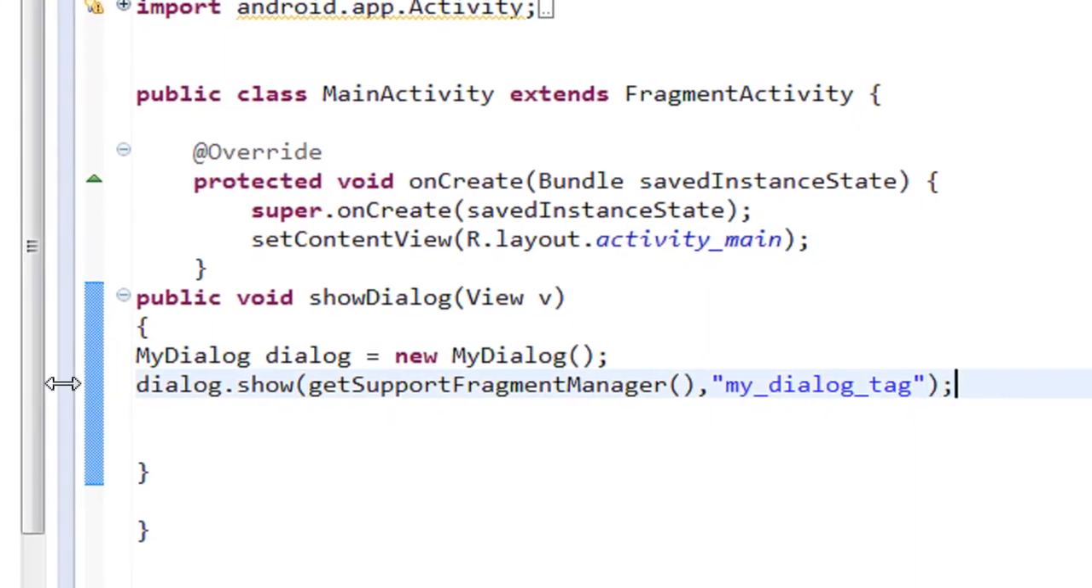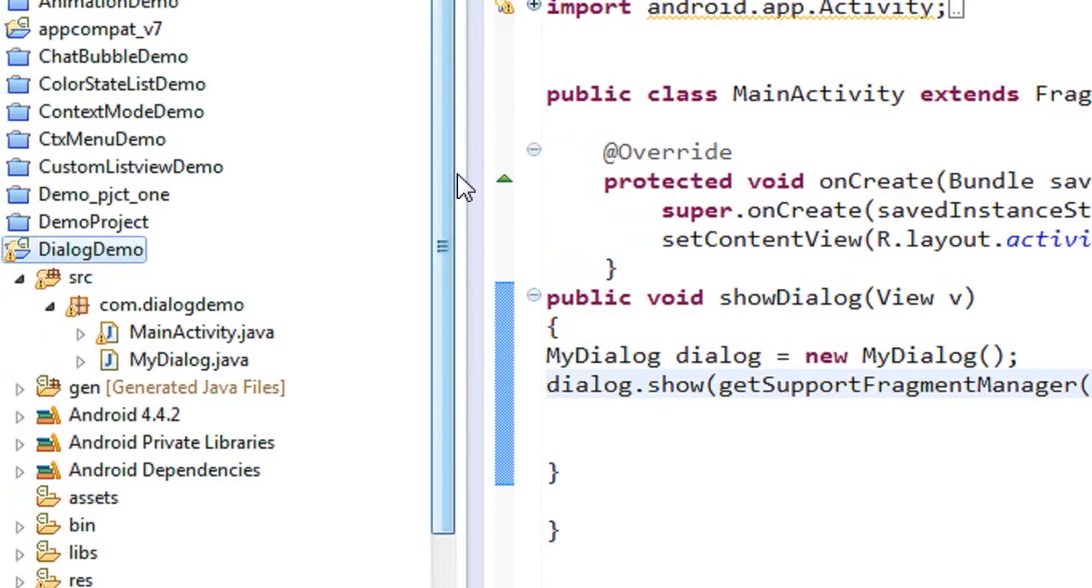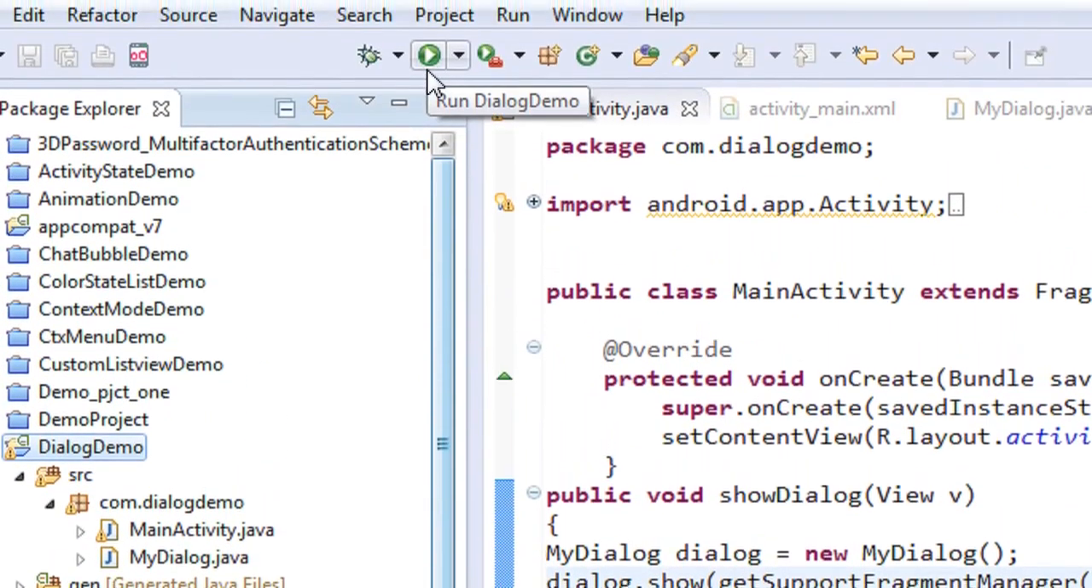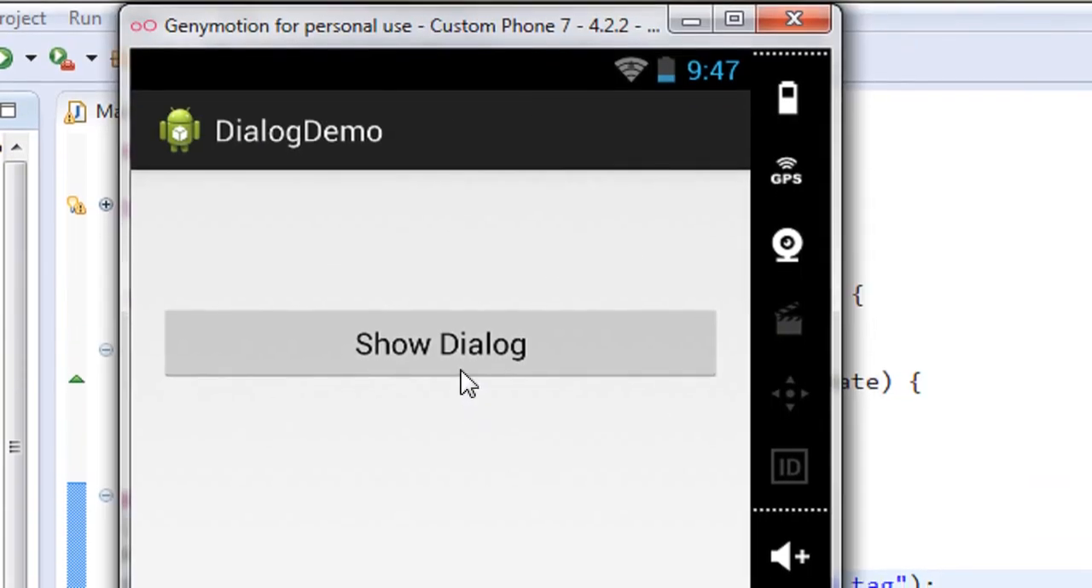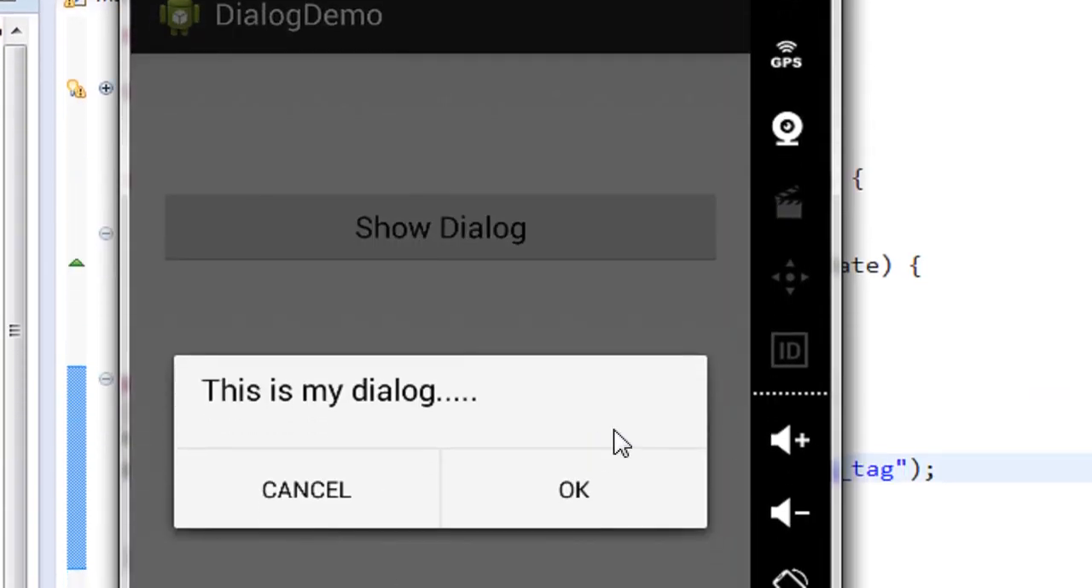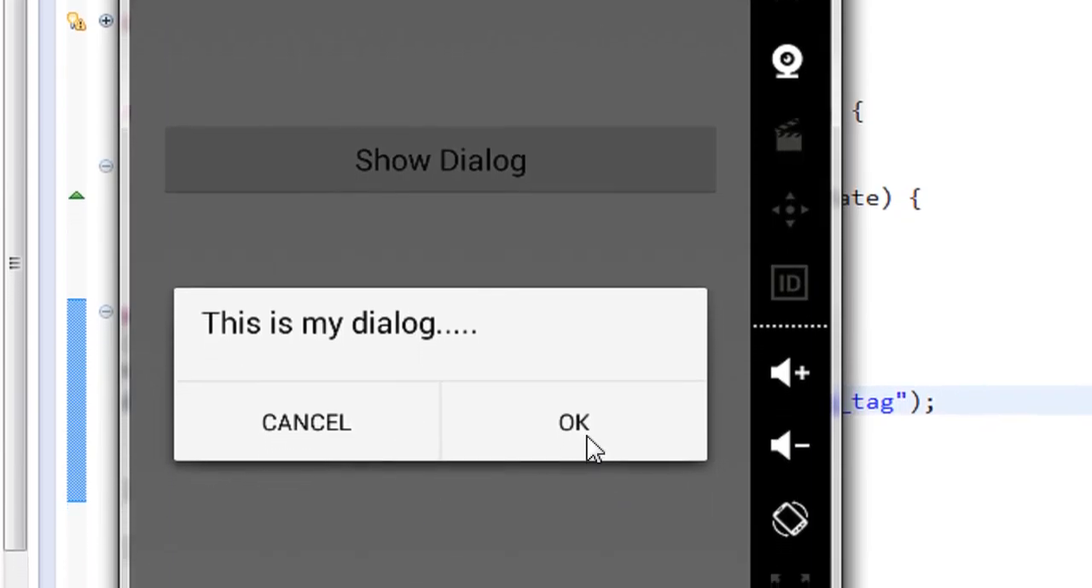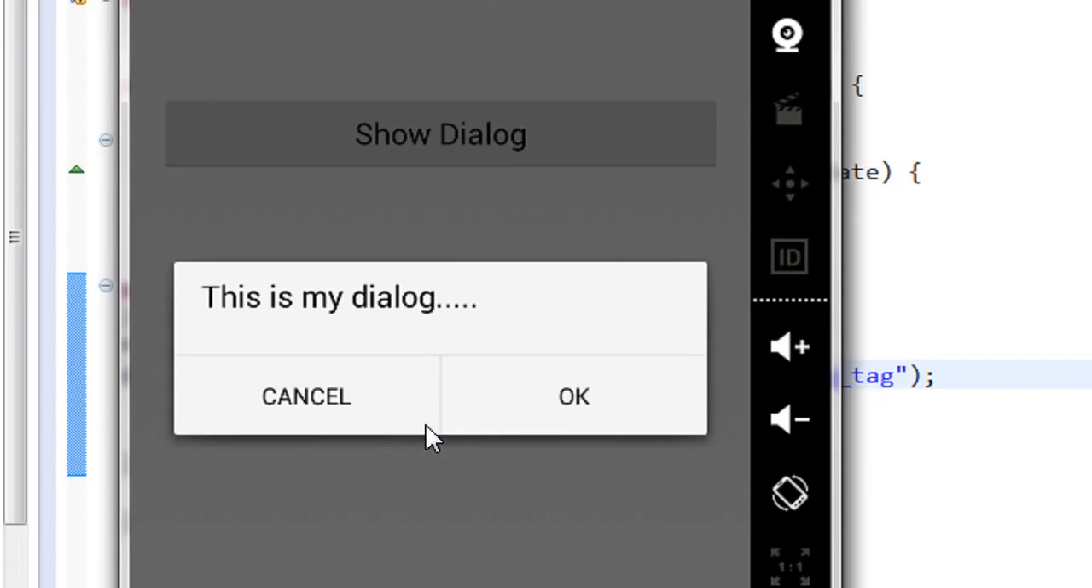Now we can check the project. So select the application and run it. Now we got the output and I click the button. Here we got the dialog that contains a message and two buttons, a positive button and a negative button.